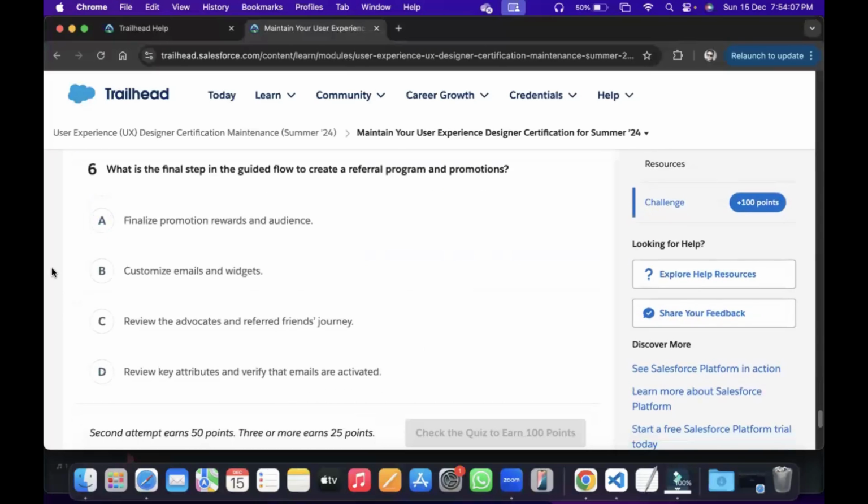So what is the final step in the guided flow to create a referral program and the promotions? Right. So review the advocates and refer their friend's journey.